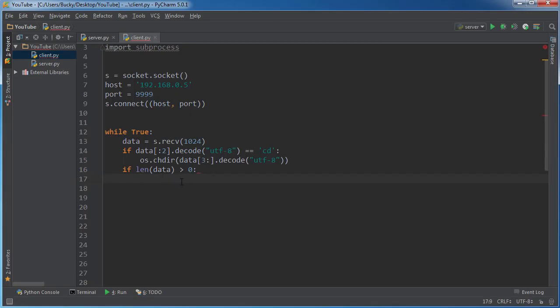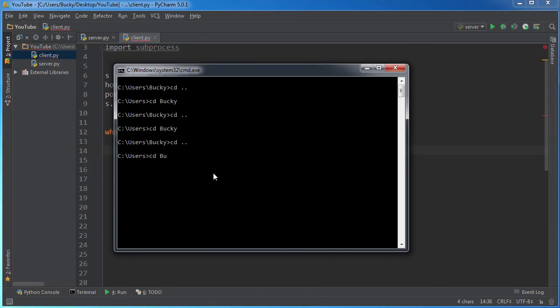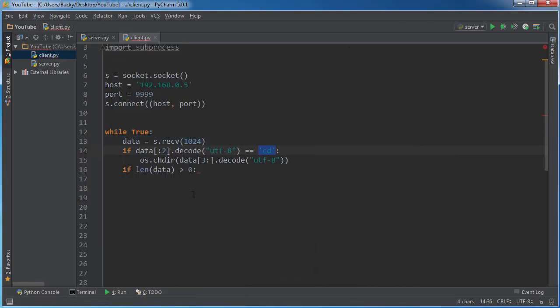So basically, whenever we receive data and it's not a change directory command, then it must be something like dir or echo, or echo make a file, whatever. So basically we're just going to take that straight out command and run it just like we were running it in a terminal. How do we do that?